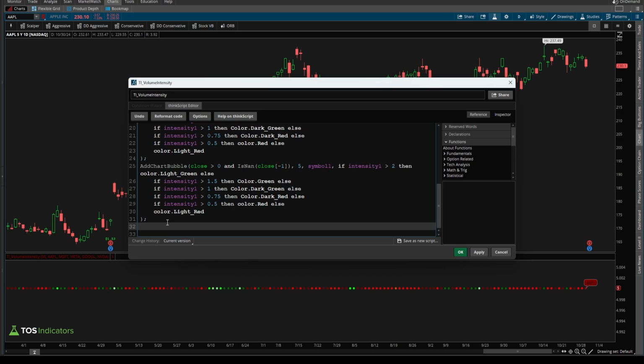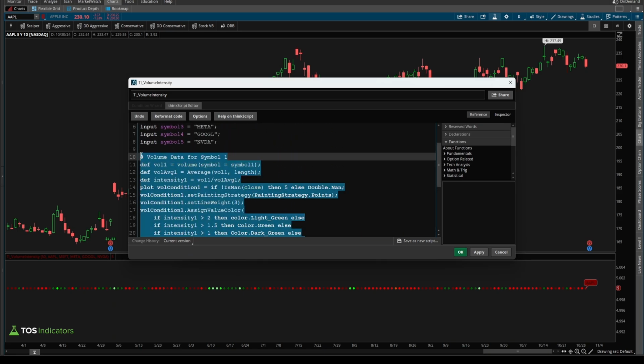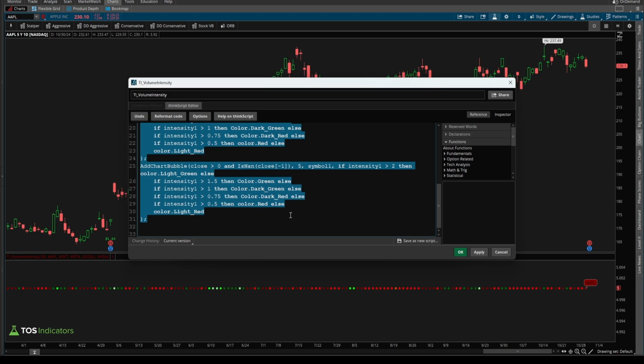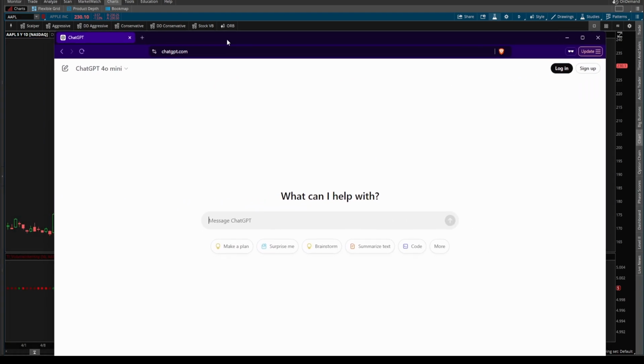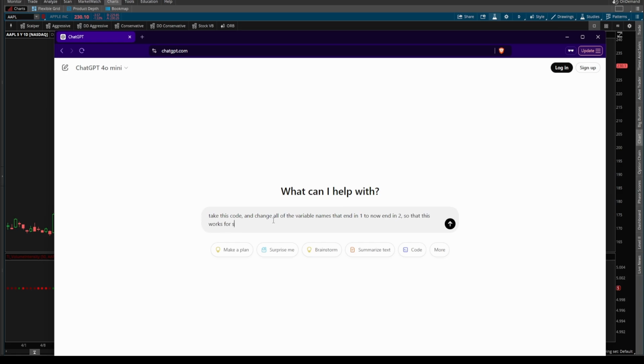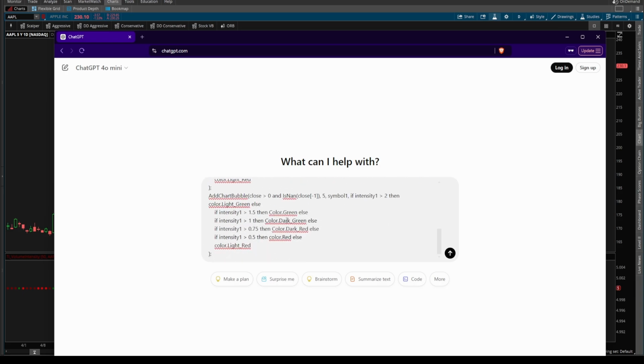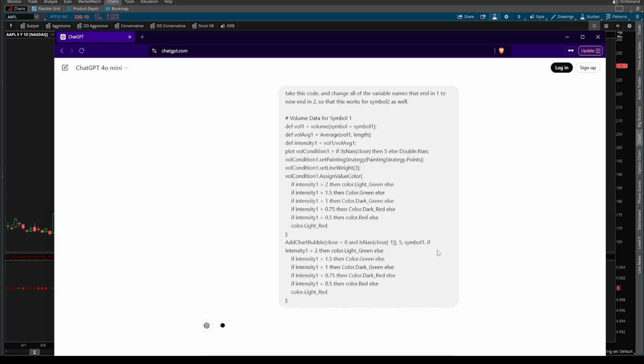Now our next step is to extend this for all of the remaining symbols that we actually have. Now to extend this code to multiple symbols, I'll show you how to use something like ChatGPT to do that, including the free version. So let's load in the free version of ChatGPT here. You'll see nothing logged in. And I'm simply going to say, take this code and change all of the variable names that end in 1 to now end in 2 so that this works for symbol 2 as well. And then I'll just paste in the code that we wrote here. And let's see what ChatGPT gives us.